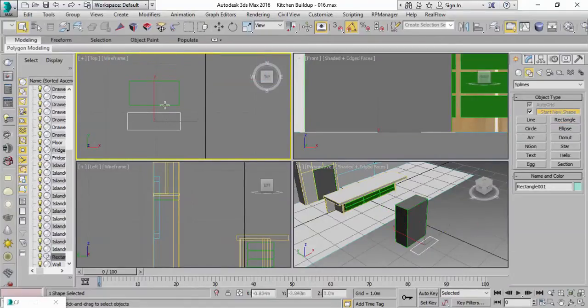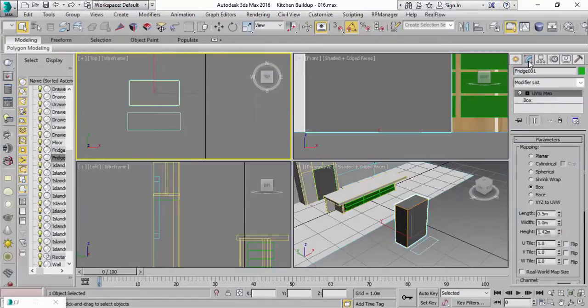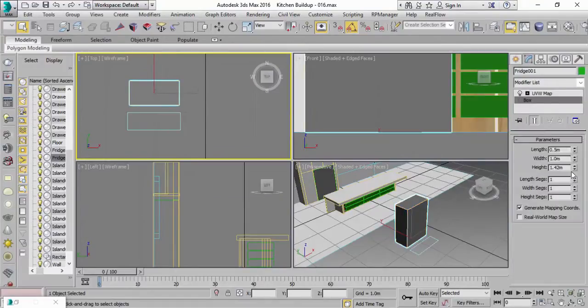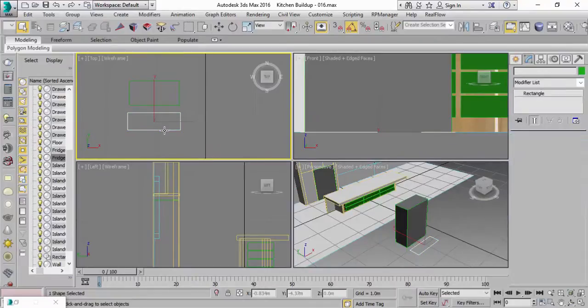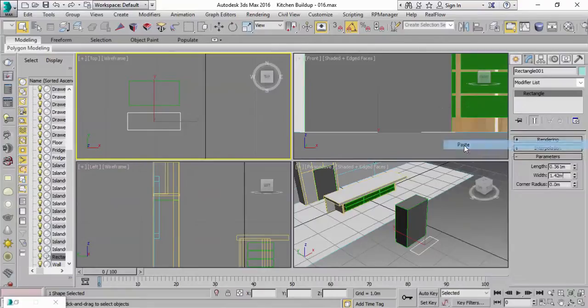and let's see the dimension of the original fridge. For the box, it's 1.42. Let's see if we can copy that value here. So select our rectangle, and for the width, right click and paste the value there and press enter. You see, the values don't correspond, okay? So instead, we're going to use our own eyes and adjust. Yeah, that looks more like it, okay?